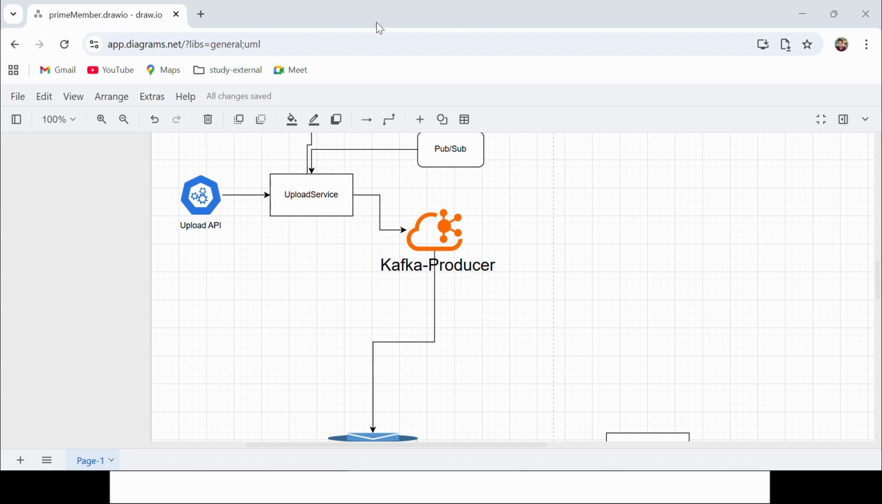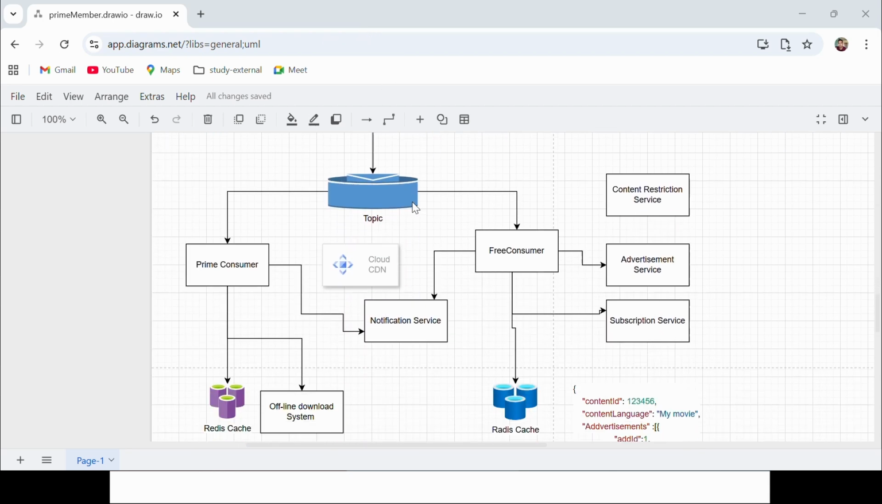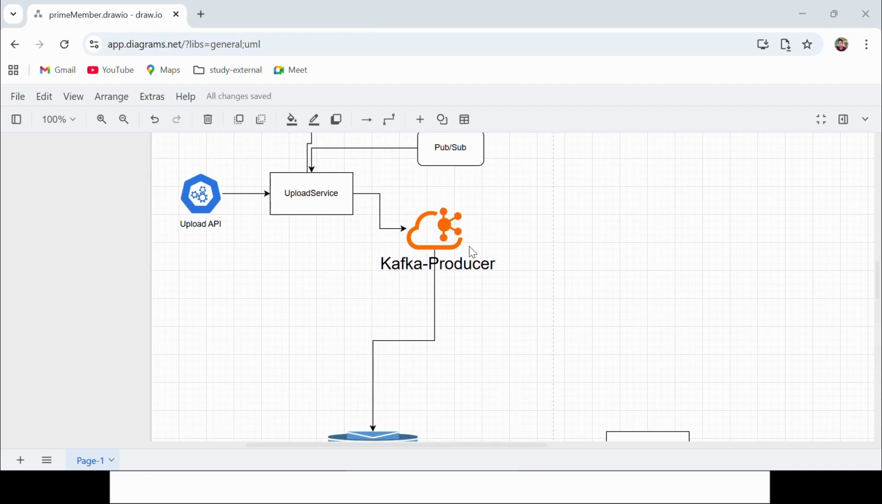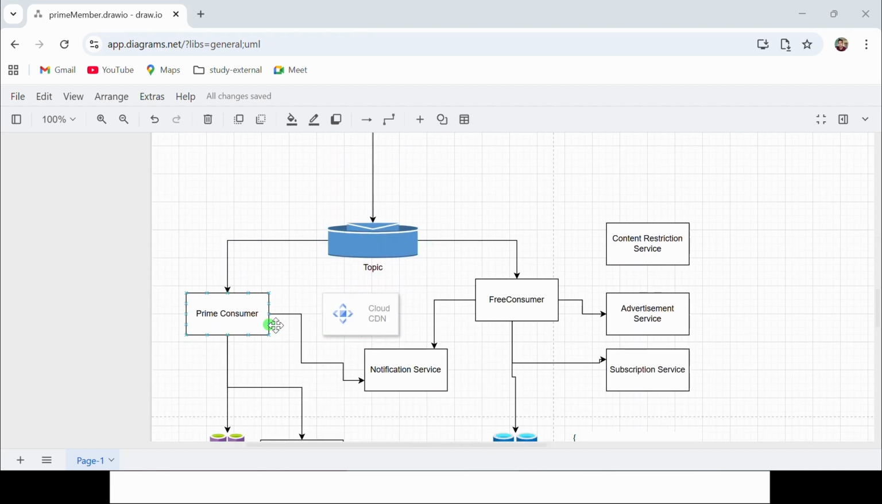the Kafka publisher. Now from this Kafka publisher, the entire game starts: divide and rule. So we have this Kafka producer or the topic. This is a topic, right? As of now, I just created two consumers. We can create multiple based on the locations. Maybe I can come to the technical part of it. As of now, just think I have two. We can scale out very easily. So now this prime consumer and the free consumer.